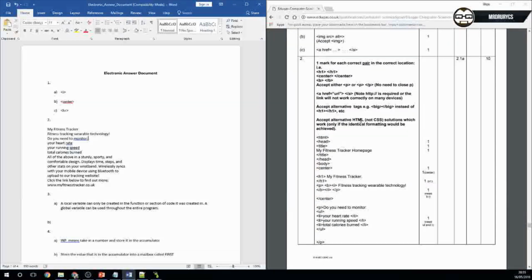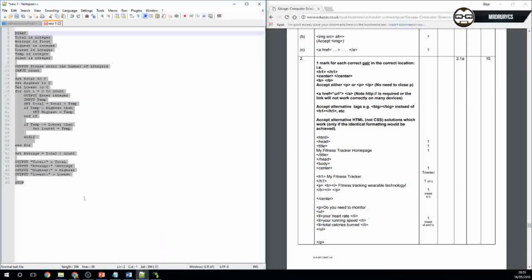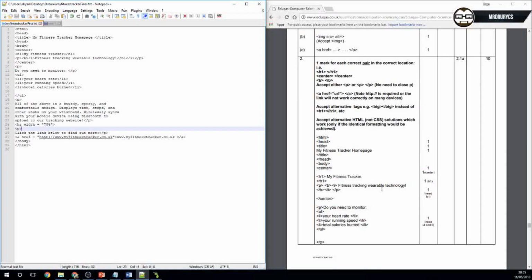Now you see for question 2, if I just get my fitness tracker up, it says 1 mark for each correct pair in the correct location. For example, H1, centre, BB, accept either P or P/P. No need to close P, apparently. I mean, it's always a good thing to close your paragraph tags, so we'll ignore that. Accept alternative tags such as big instead of H1. We've not taught you the big tags, so don't use it.